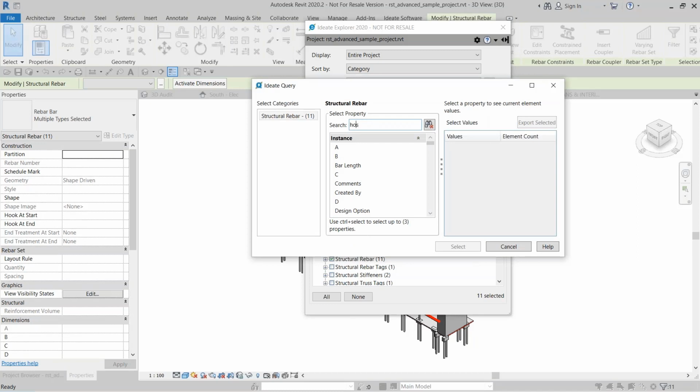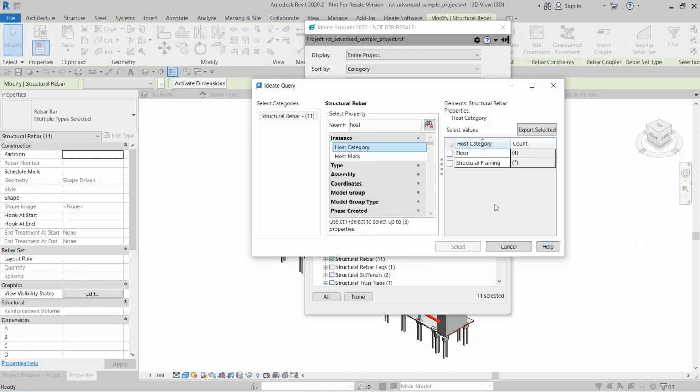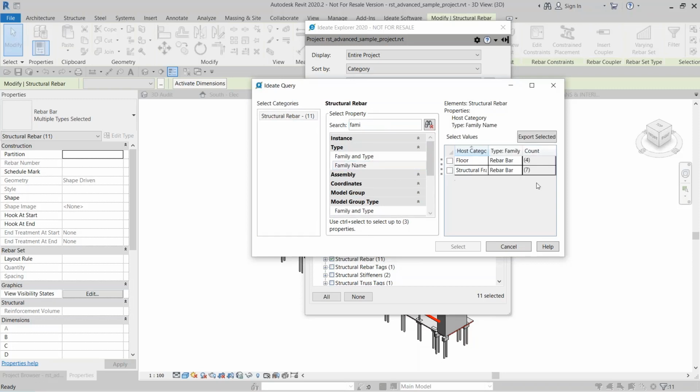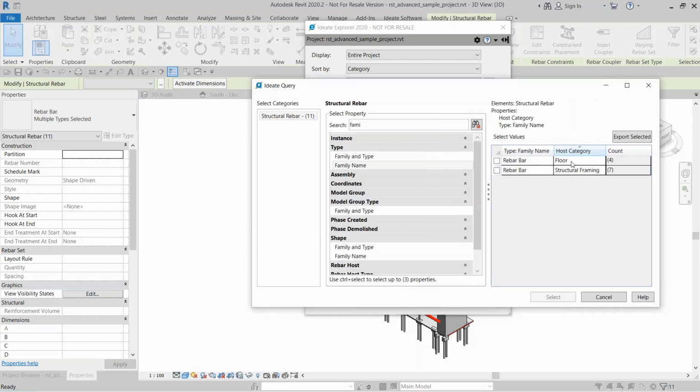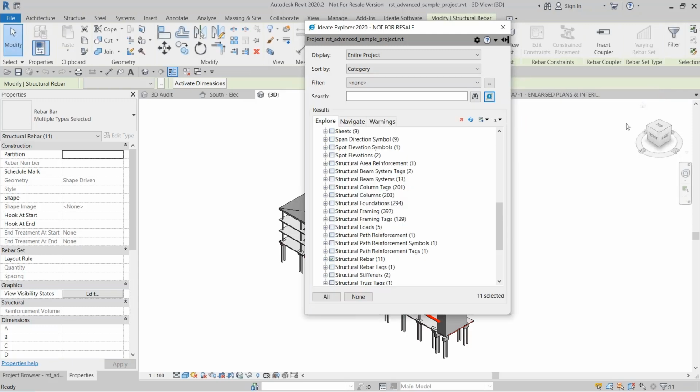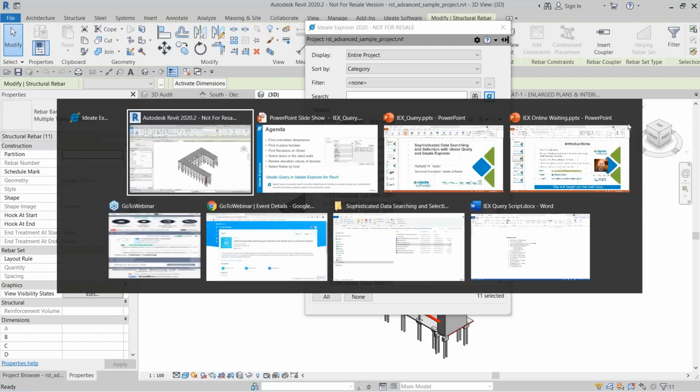And for instance, I could say the host category as an example. Where are these? Well, they're in floor, they're in structural framing. And again, I might want to do the family, so we'll do the family name. I'll do a control. And so now I can see that there is a rebar bar in 4 of them on the floor and 7 of them under structural framing. And again, I can go more detailed about this or decide that I want to modify those in some particular way.